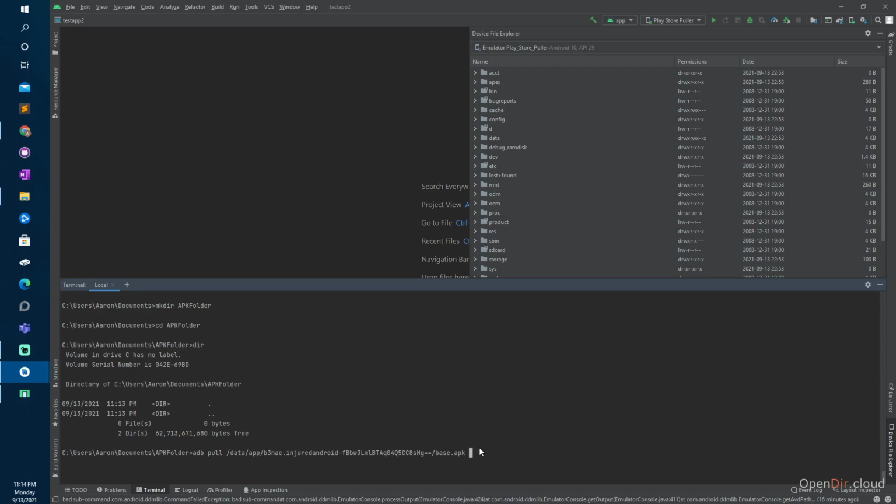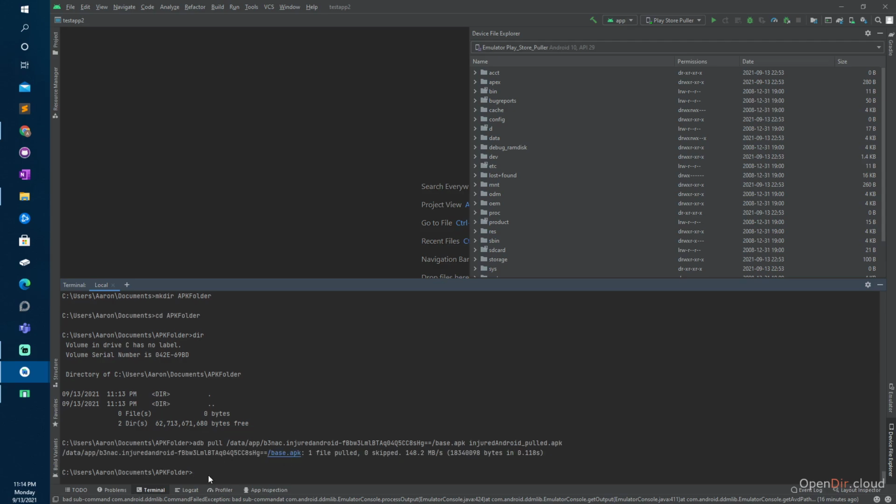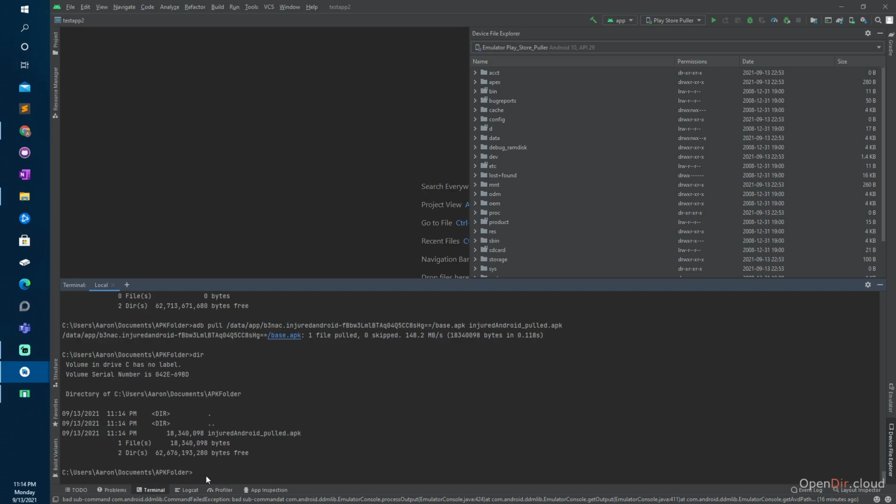And now I'm going to specify an actual file name for this so I know exactly what this is. So we can just add a space here at the end of our file path and name the file whatever we want. In my case, I'll do injuredandroid_pull.apk. Okay, it will download the file. Now if I do a listing of my APK folder, you will see that the injuredandroid_pull.apk is there now. So that means we've successfully pulled this APK off of the Google Play Store.